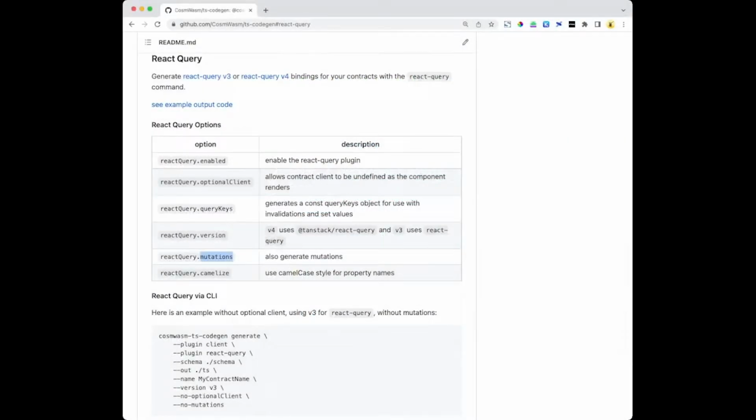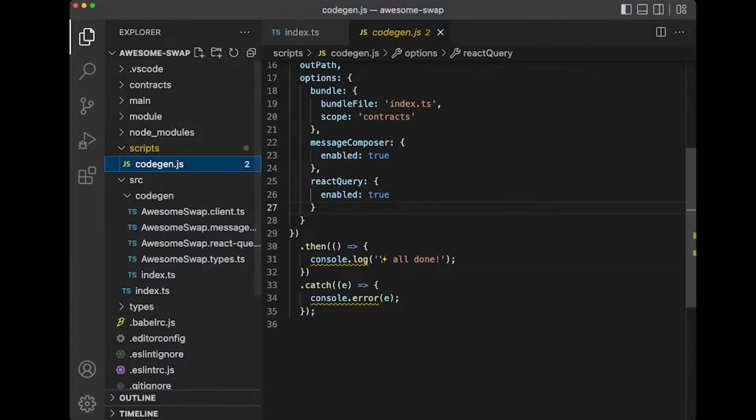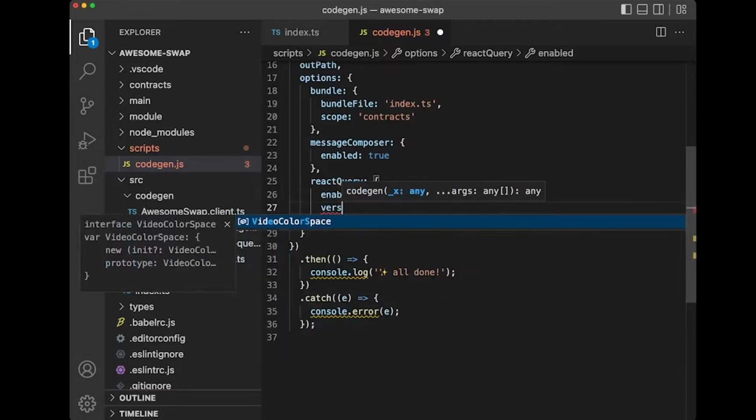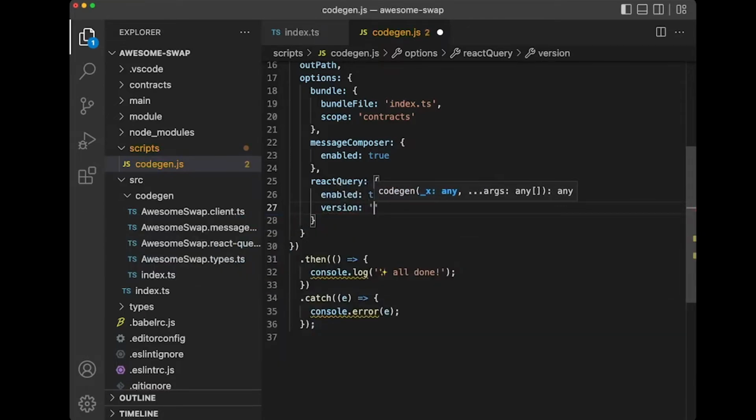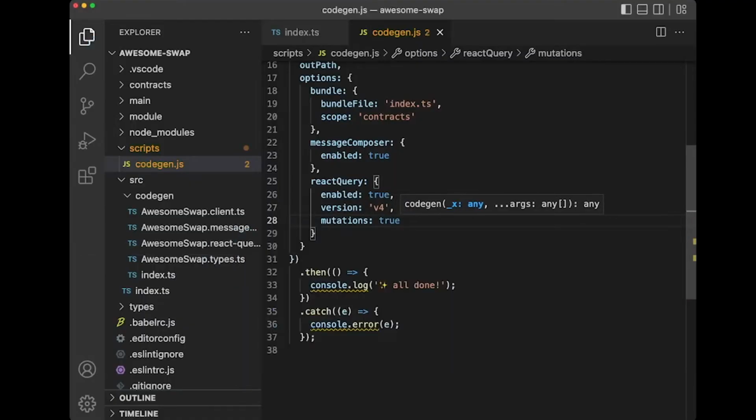And what you'll notice is that there's mutations and there's also version. So let's go ahead and set the version to v4. That way we can use TanStack React Query, and also let's enable mutations. Now mutations are also only enabled for v4. But let's go ahead and enable this. So we'll go here, we'll go to our codegen, and what we're going to do is we will set version to v4 and mutations to true. And we're going to save.